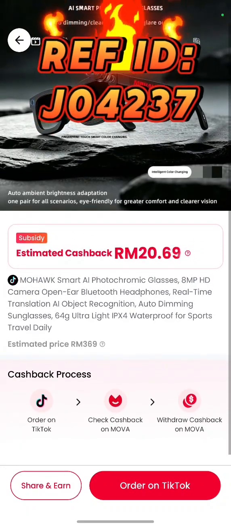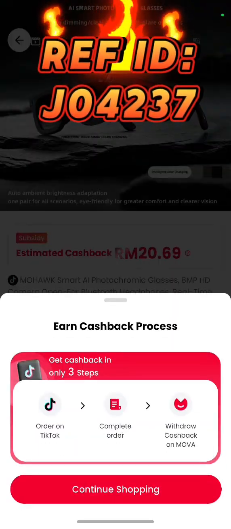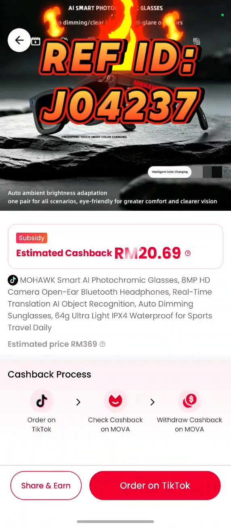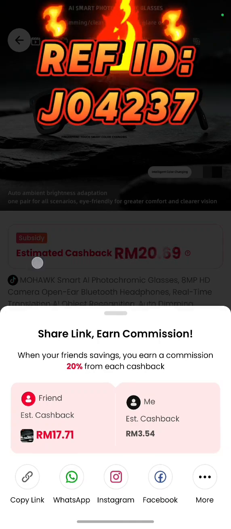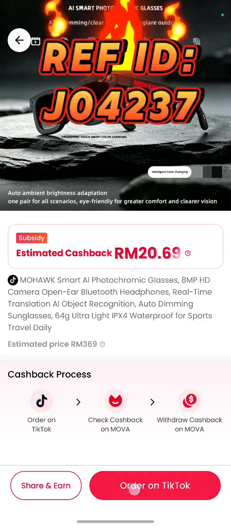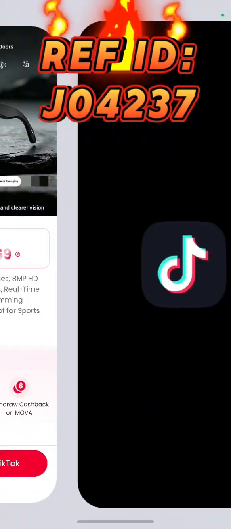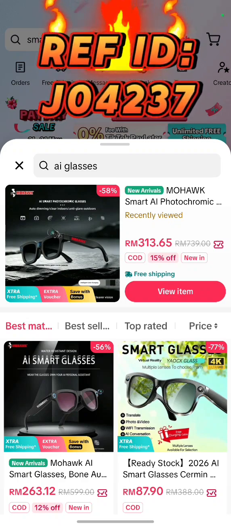Okay, so now what I do is I order on TikTok. You can share and earn also. Let's say if you share to WhatsApp and someone buys, you still get 20 ringgit, or you can purchase as usual. So what I do is I just go to order on TikTok, continue shopping, and it opens back TikTok page.